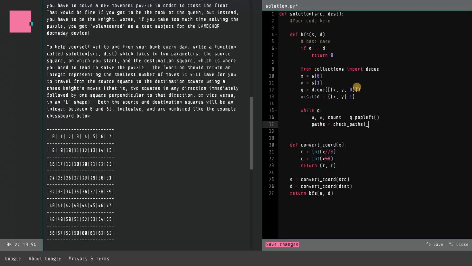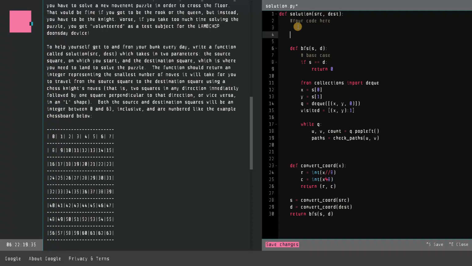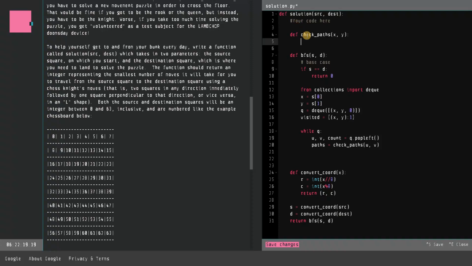Check paths. I will pass the coordinates, that will be u and v. You can determine them as x and y axis. So after that we have to iterate the path. Before continuing this problem, I will just create that function check paths. So def check paths, I will say x and y, so that will be easier for us. Don't get confused, I'm using x here and x here. It's just a function, so it will be considered as a local variable.